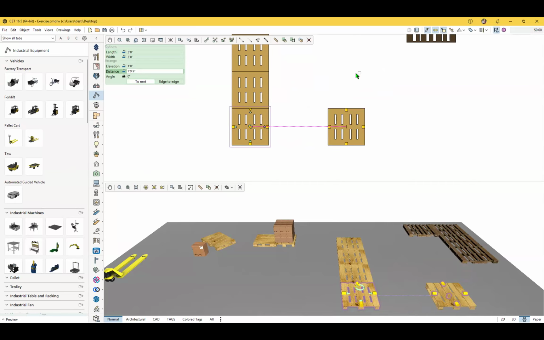So if I need to make a copy that's precisely a specific distance from the original, that is how I'm going to do this. So I'm going to type my directional arrow. So I just press my right directional arrow. Now I can give it a distance. I'm going to say that I want this to be exactly 10 feet.